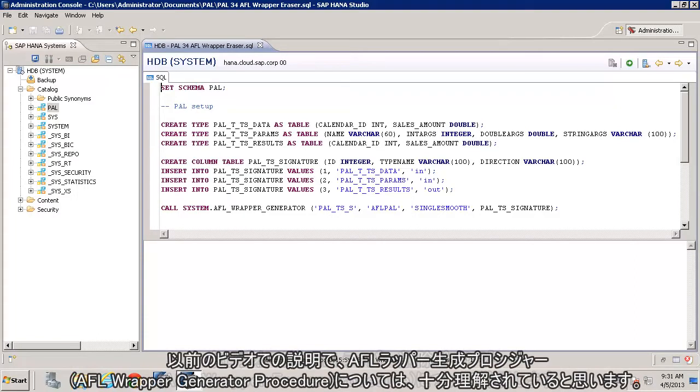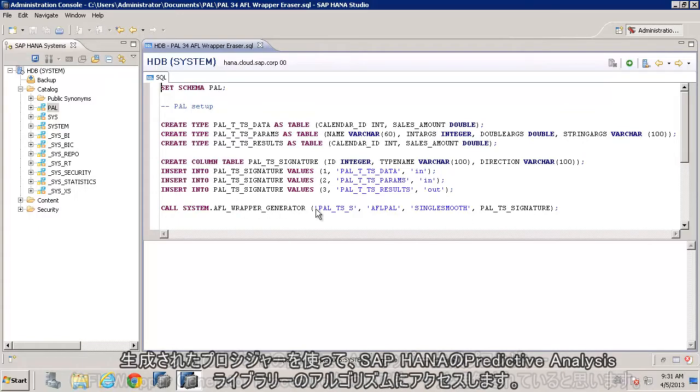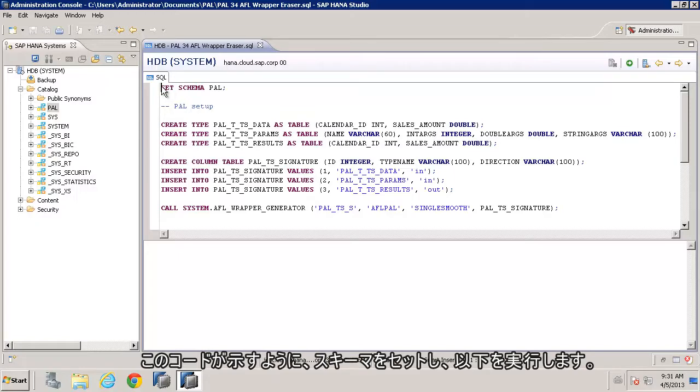Now you're already more than familiar from the other videos with how to use the AFL wrapper generator procedure to create a procedure that you then call to access one of the Predictive Analysis Library algorithms of HANA. And as we see the code here, we can maybe run that.